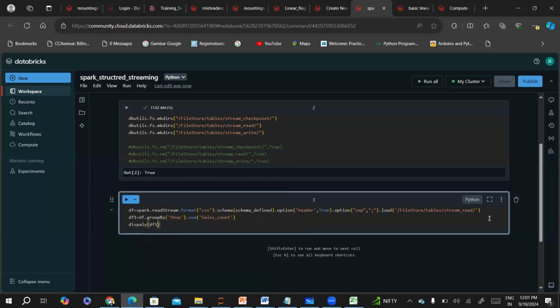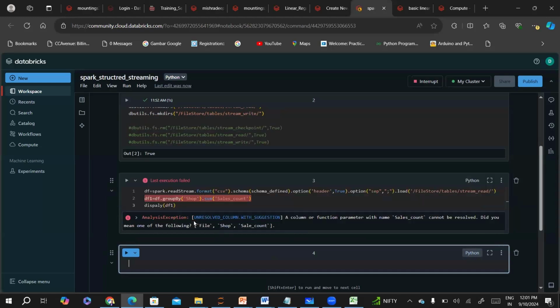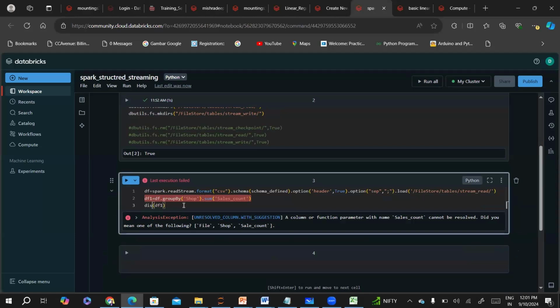So now when I run this, you can see what will happen. Display spelling is wrong, yes. And sales count also. Sale count, I guess, not sales. As sale count. Okay, here.